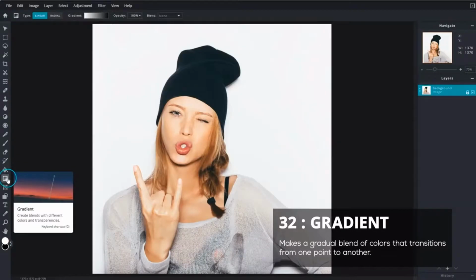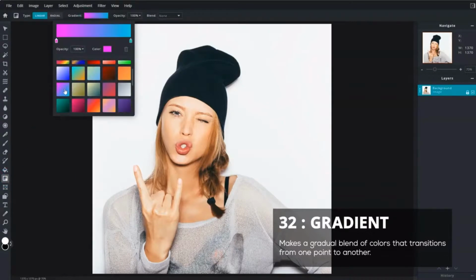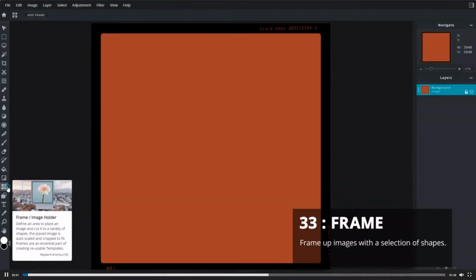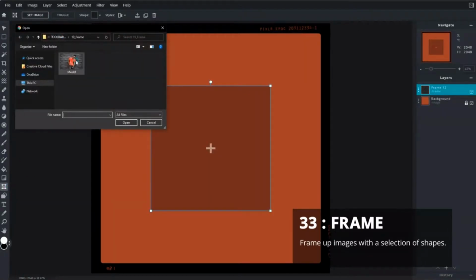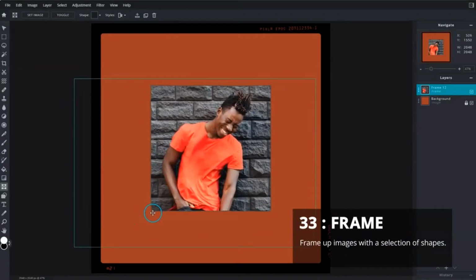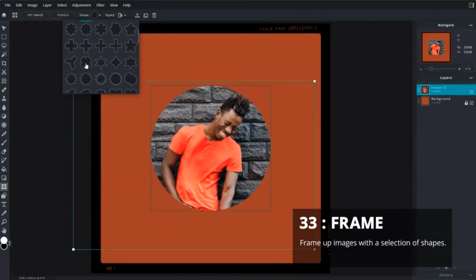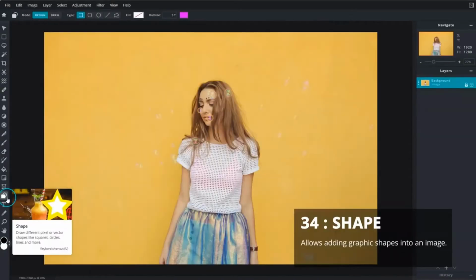Tool number 32 is gradient. Again, it makes a gradual blend of colors that transitions from one point to another. So we're going to use gradient to make an artistic effect of this one. Tool number 33, you can frame up images with a selection of different shapes. In this case, we've got this male model. We're going to zoom in on the subject, and we're going to find the shape that we like, and voila, we've got ourselves a cool little frame for our subject.